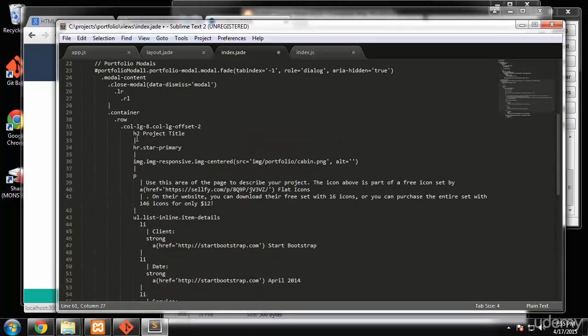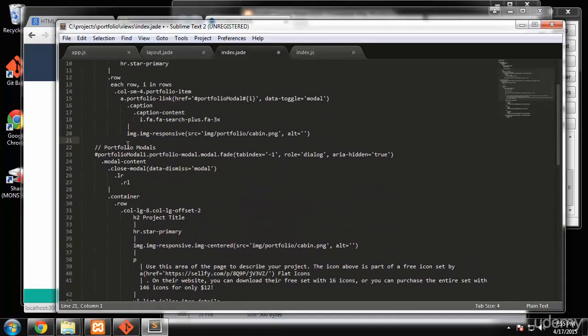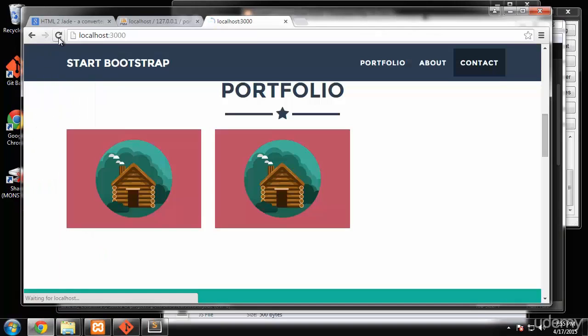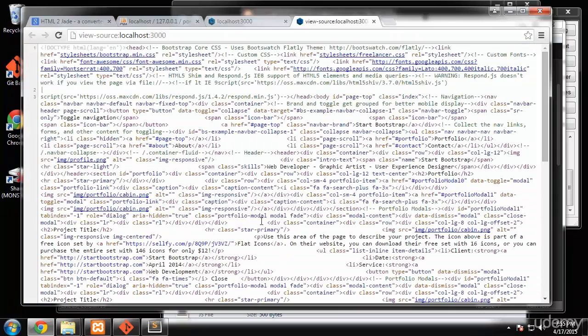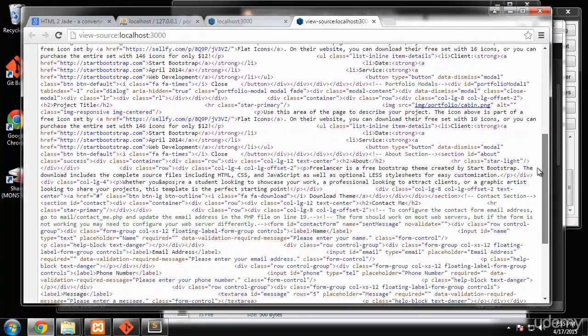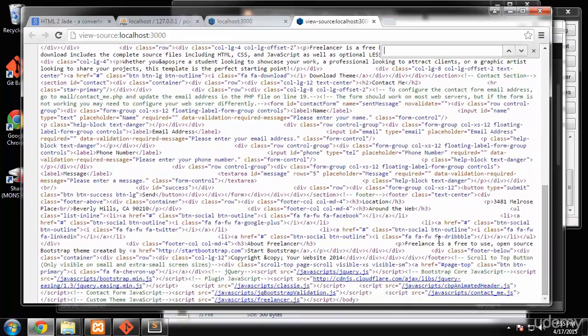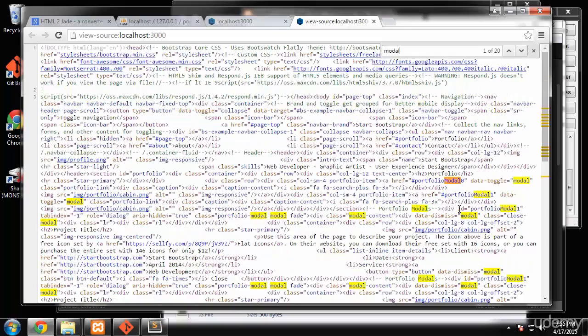Alright, and then I want to put this stuff in a loop as well. Okay, so we'll go each row i in rows. Alright. So let's try that. Alright, so I think that worked. Let me just look at the source here. Got modal 0.